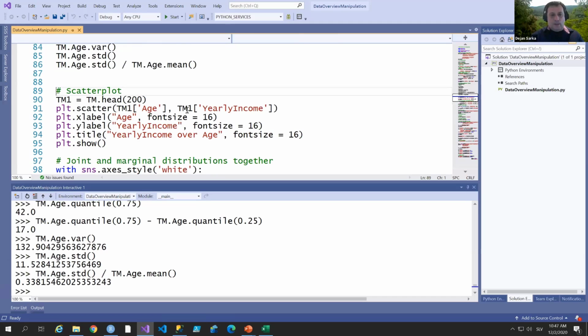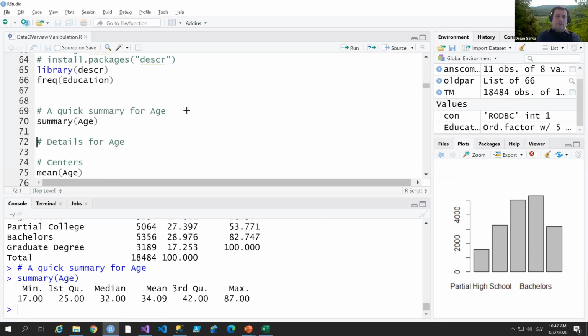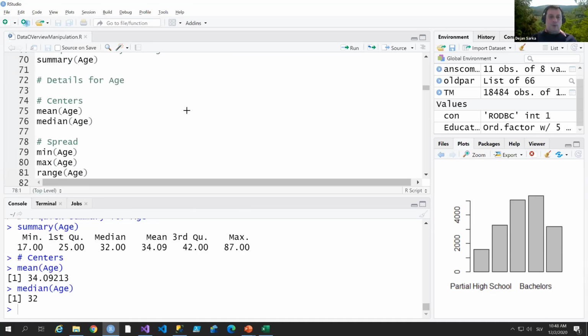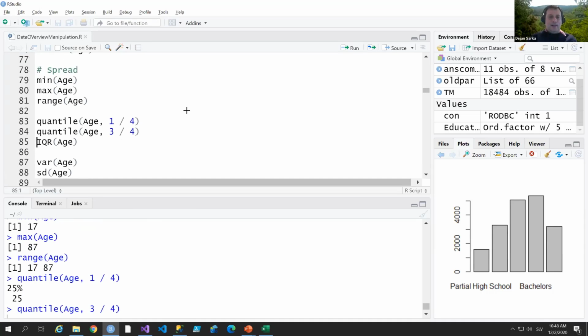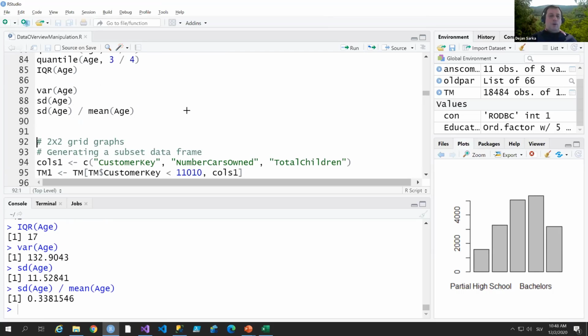Let's also check. Let me go to R before I come back to Python. Similarly, like the describe pandas function in Python, we have the summary function in core R. It gives me minimal and maximal value, first quartile, third quartile, median, and mean. And then I can calculate centers with separate functions and spread with range, interquartile range, variance, standard deviation, and coefficient of variability.